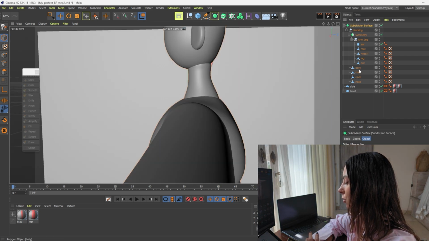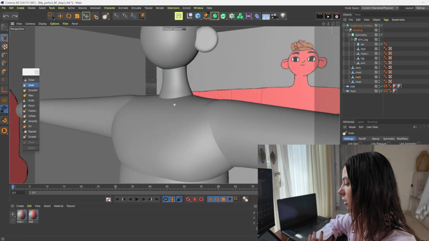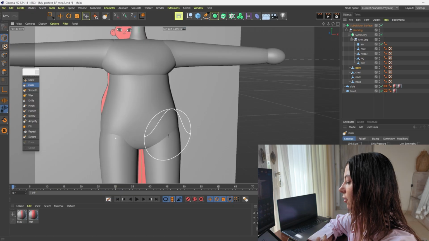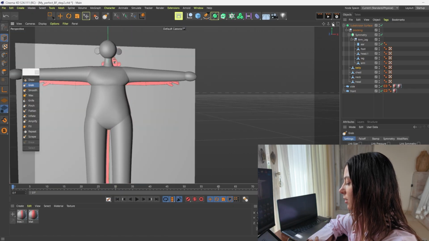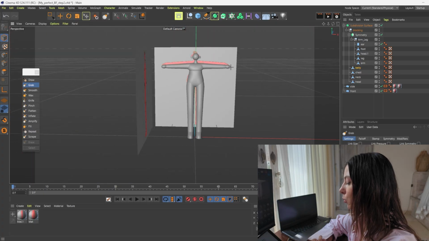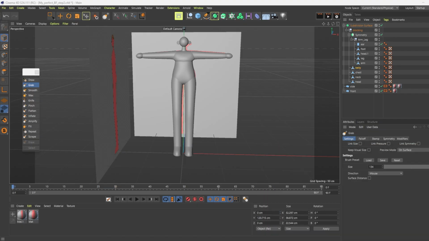At this point, do one final pass using the grab brush and transformation tools to smooth transitions, especially around the neck and hips. If you are satisfied with the base form and proportions, then you're ready to move on to the next phase, defining clean topology. See you in part 2.